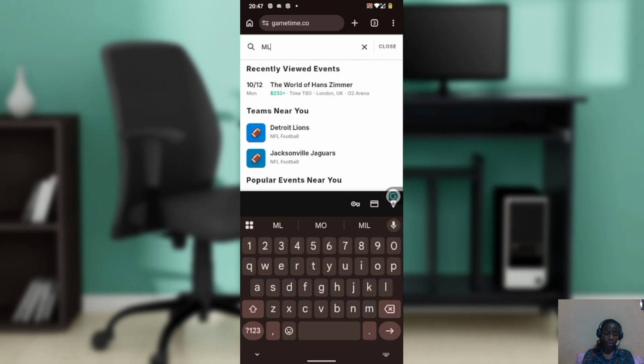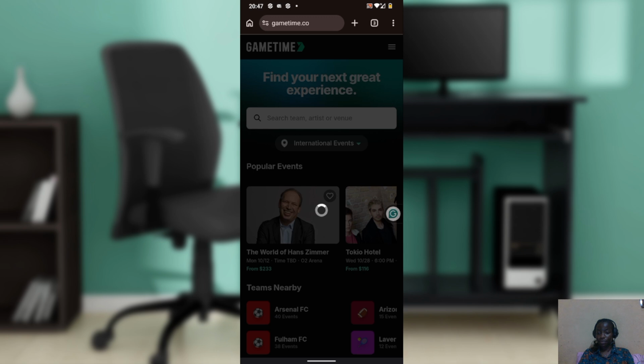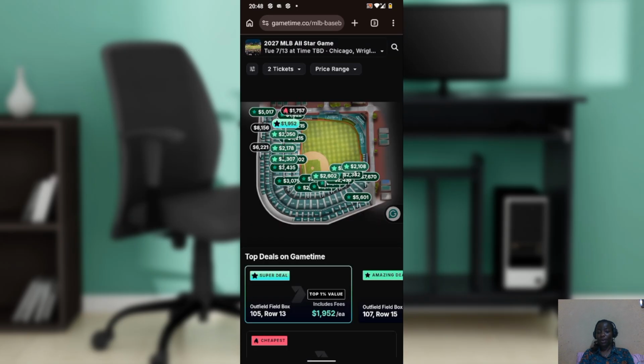I'm doing MLB. So I have my MLB, let me just say MLB All-Star game. So just click on that. So here you go. After selecting the game, you'll see all available ticket listings.